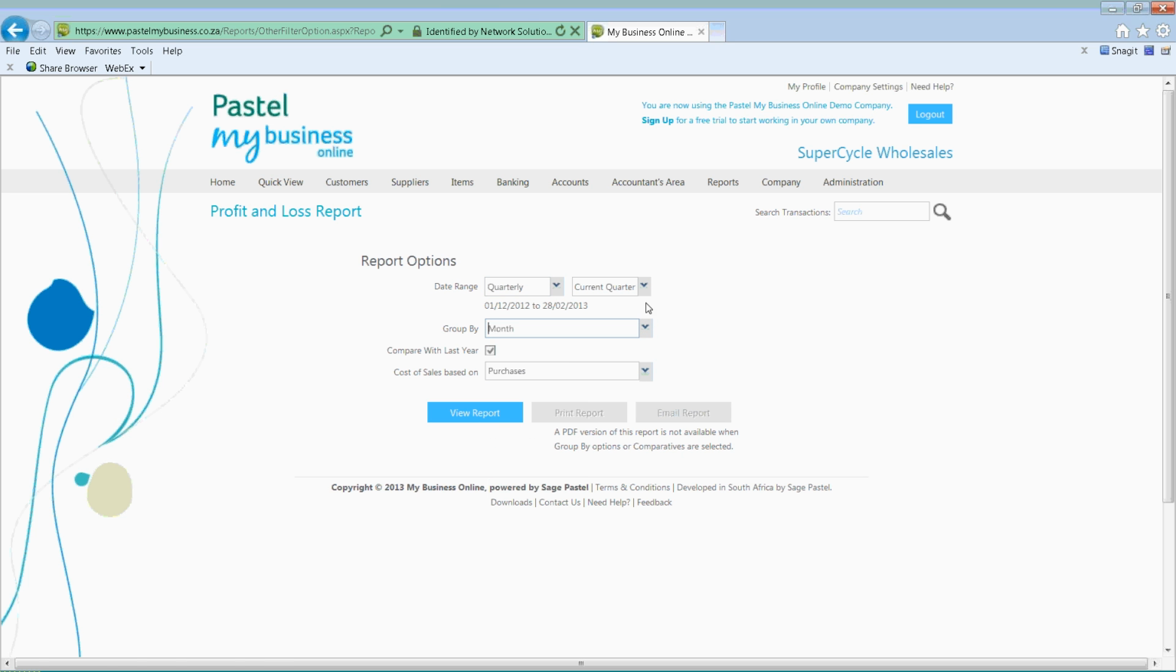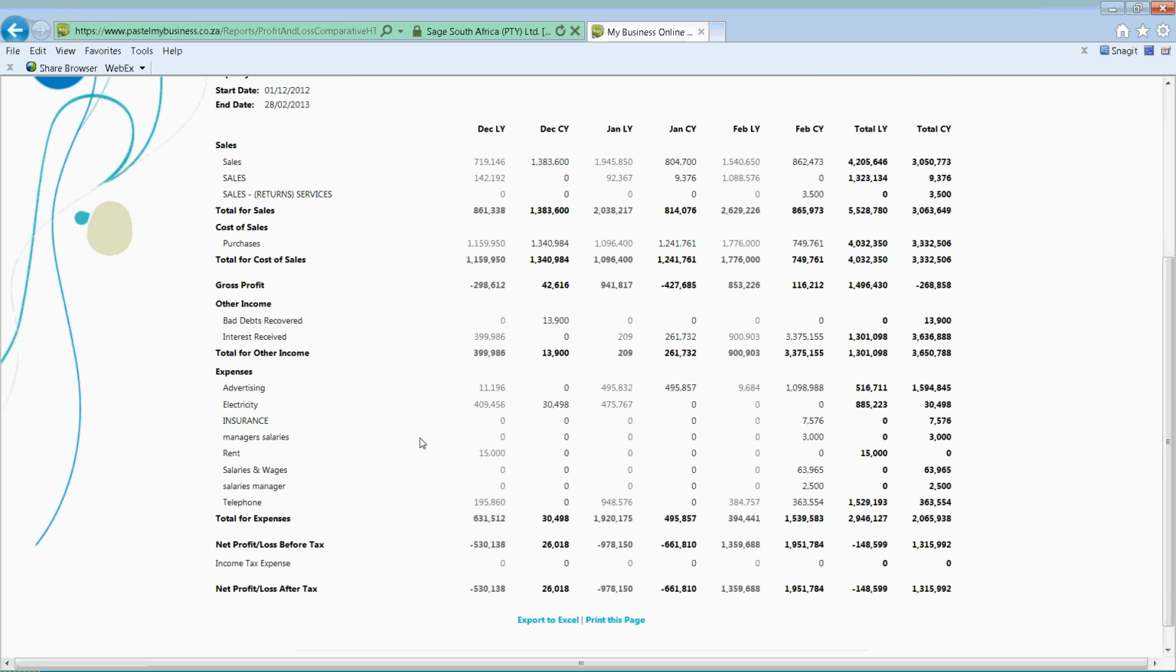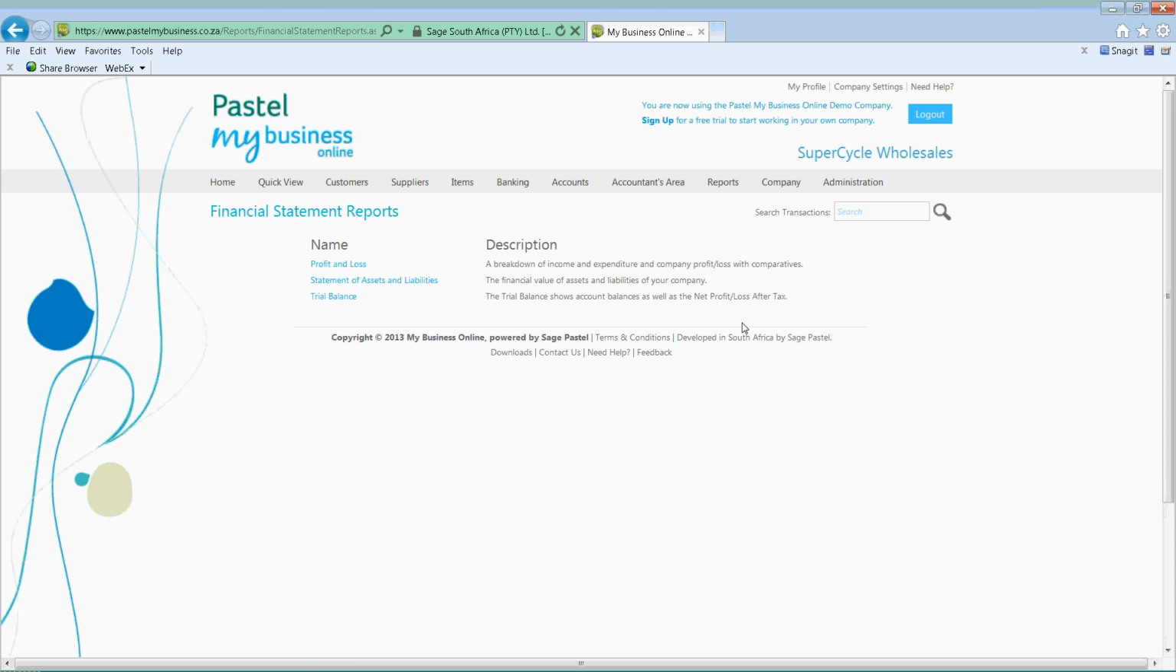You can print out whether it be quarterly, you can print it on a monthly basis. So I can compare it to last year and see, okay, what did I do last year, what did I do this year? Why is it lower, why is it higher? And you'll have that complete breakdown.